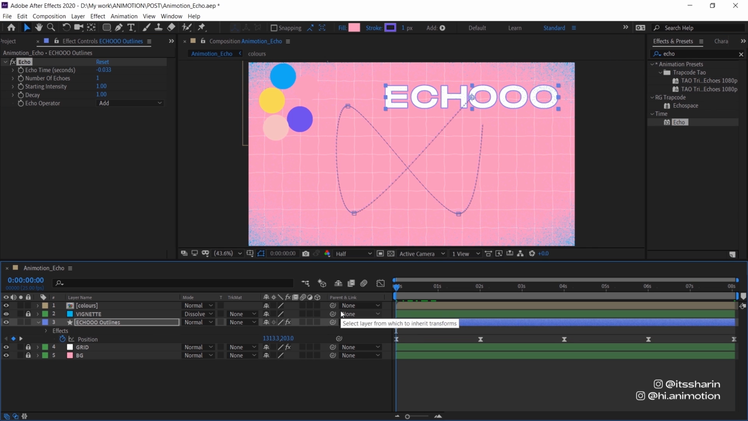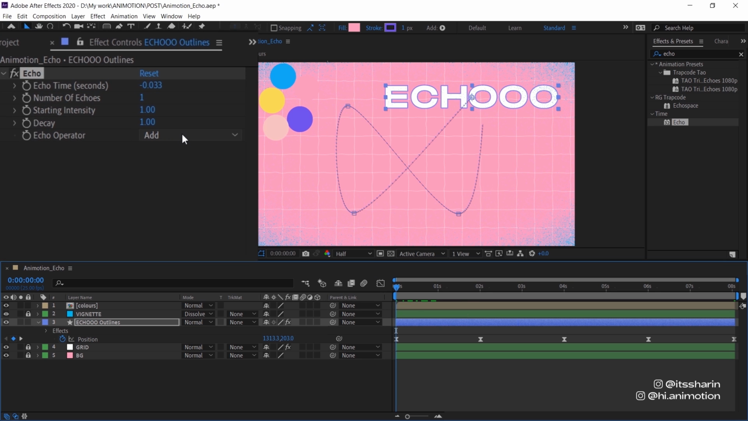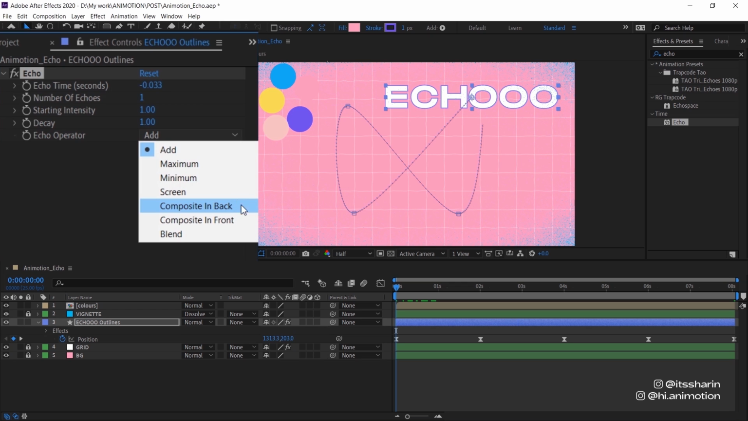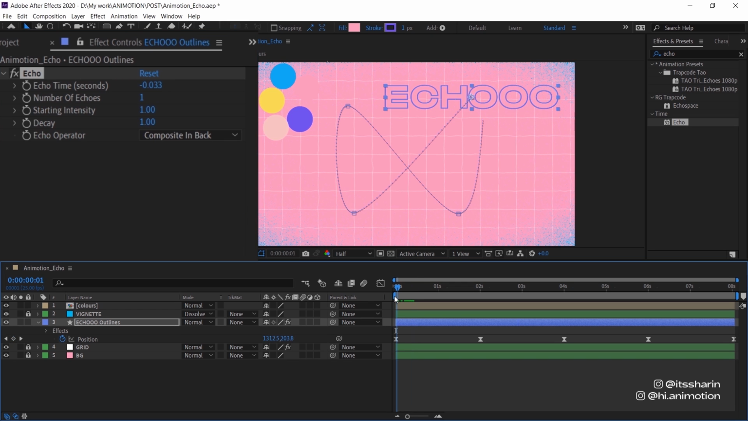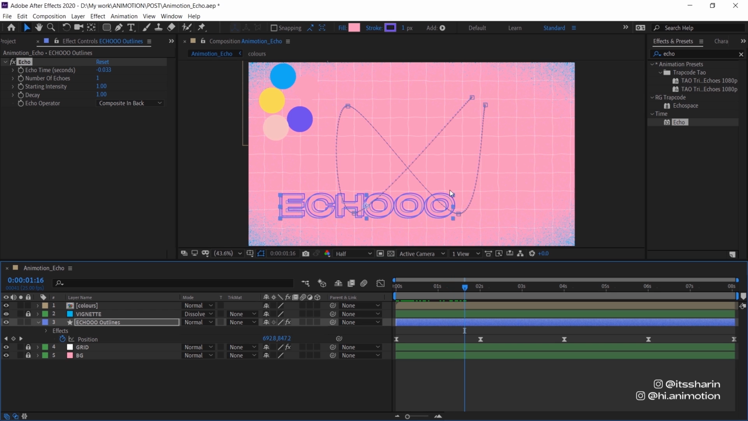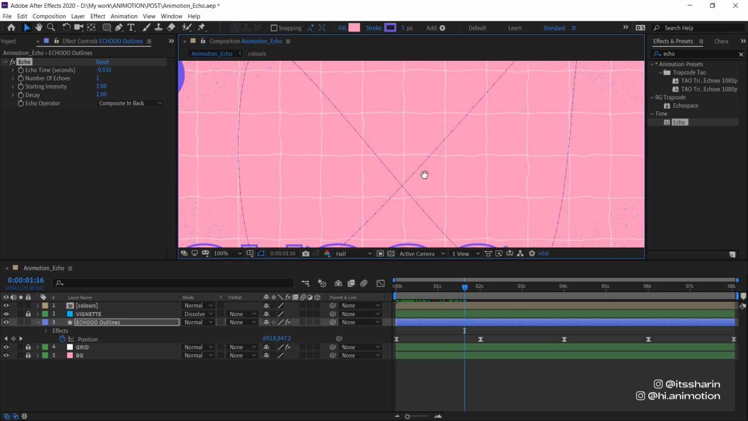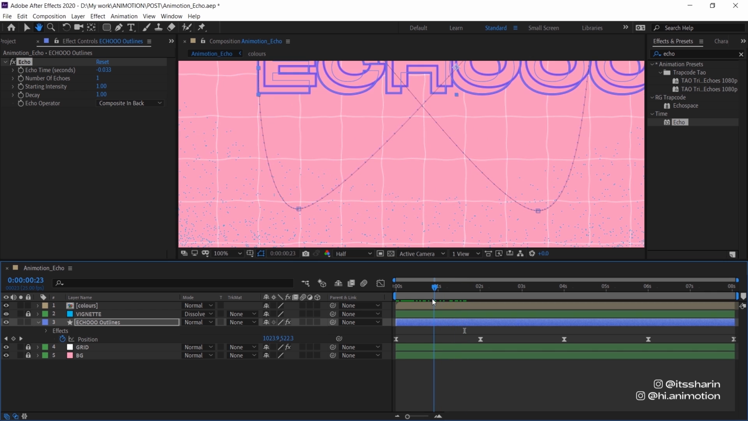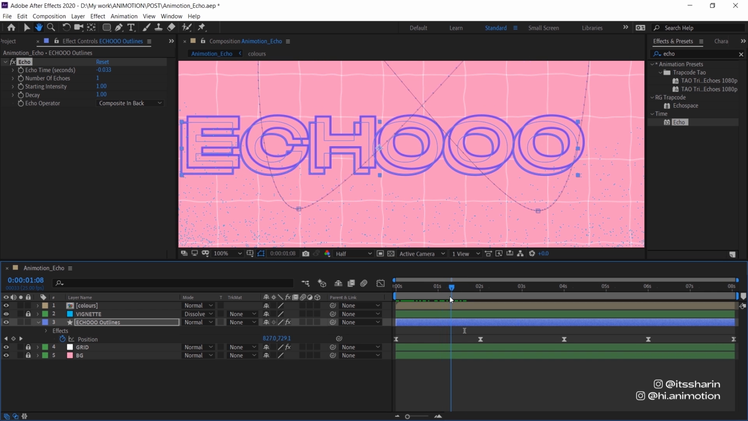Now your text has turned to white. We do not want this. So change the echo operator here to composite in back. Now if you move your playhead around, you'll see there's a repeat just behind the text. So if I zoom it in here, the repeat is basically just one repeat.